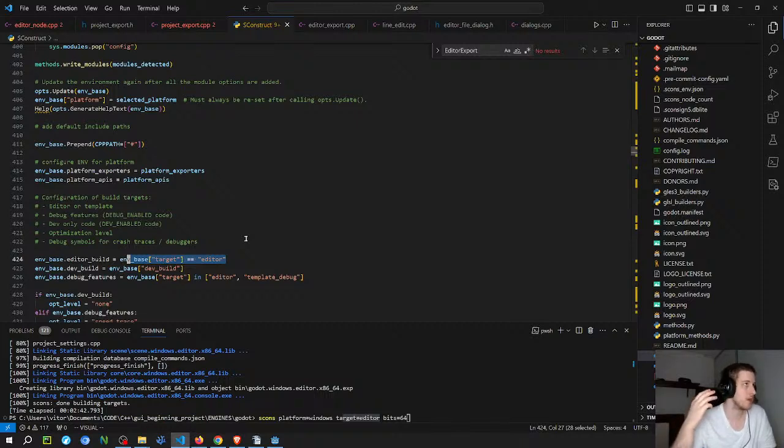And also, the version that runs the project manager is the same one that runs the editor, and the main difference between them is just the arguments you pass through on initialization. So if you pass the path to a project, then it opens the editor automatically and not the project manager. But if you just call the executable, then it opens the project manager, if you build with the target equals editor.